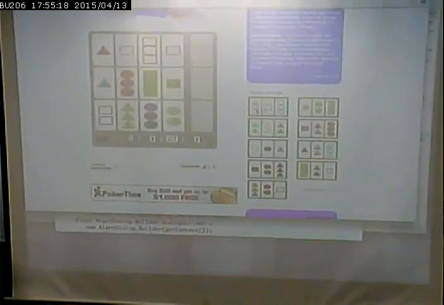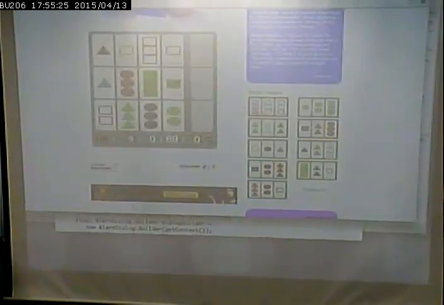Now, something will make a set if, for each of the four properties considered independently, they either all match or are all different. This, for example, is a set. Why? Because the shapes are all different: triangle, rectangle, oval. The numbers are all the same: 3, 3, and 3. The filling is all the same: hollow, hollow, hollow. And the color is all different: we have red, green, and blue.